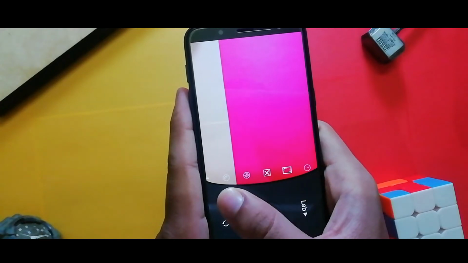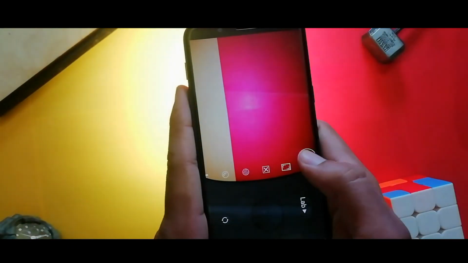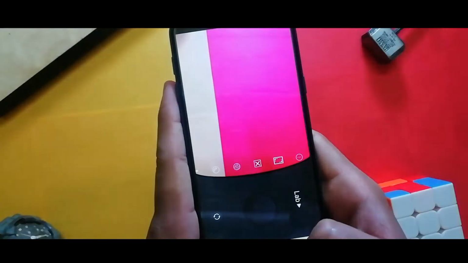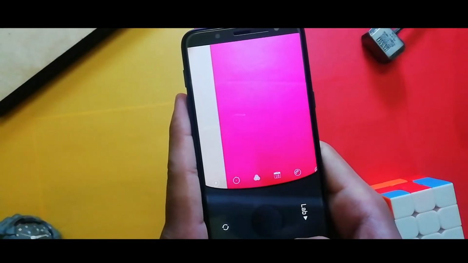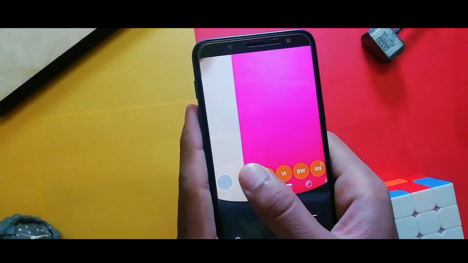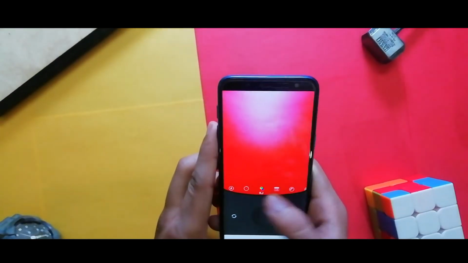This application is similar to the HujiCam application which you may have used, but the best part of this application is that it has more filters and more options in the settings. Also the processing time of the photos is less as compared to HujiCam.